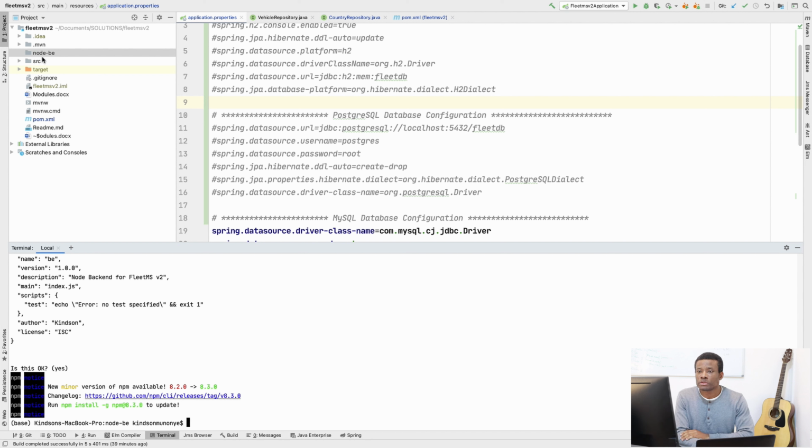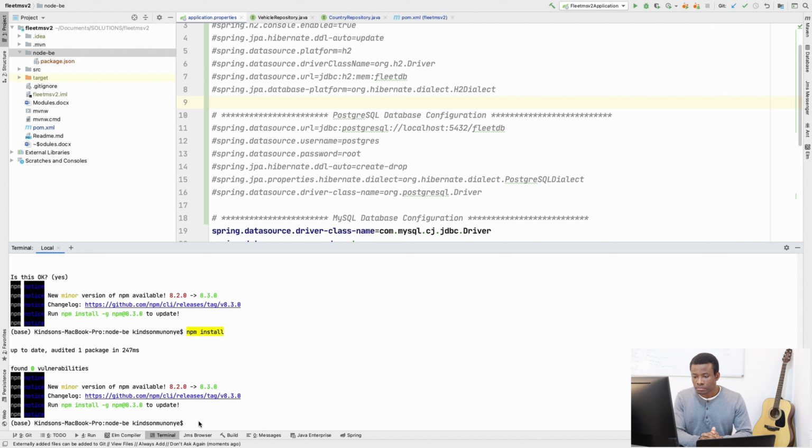So if I come here to refresh this, you can see the package.json generated for us right here. The next thing I want to do now is to install npm into this directory. So I'm going to say npm install, and see, yeah, so it gets a package-lock.json.